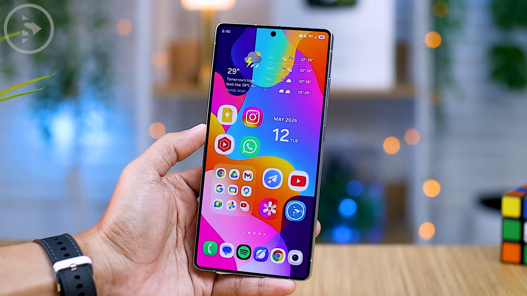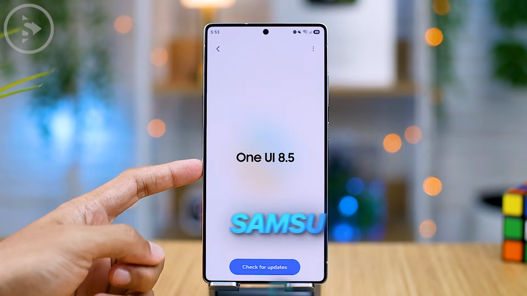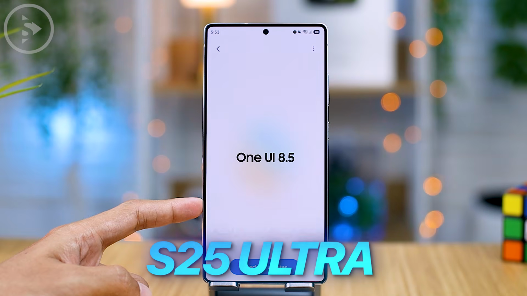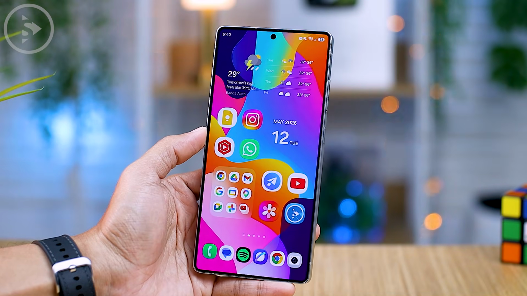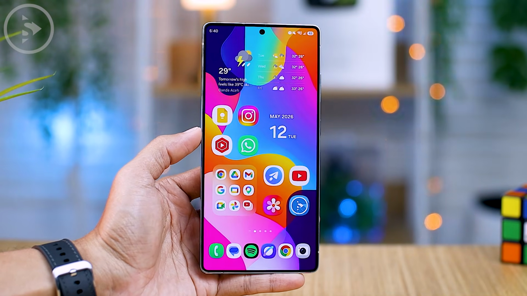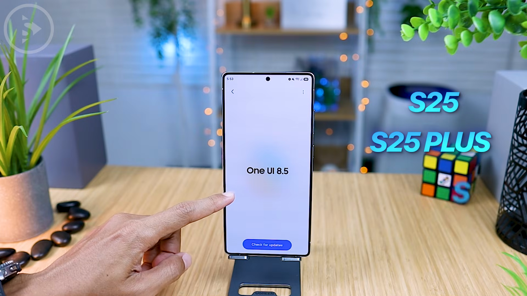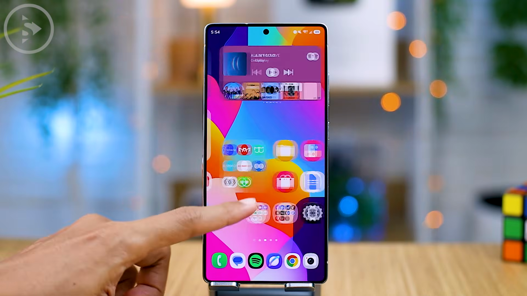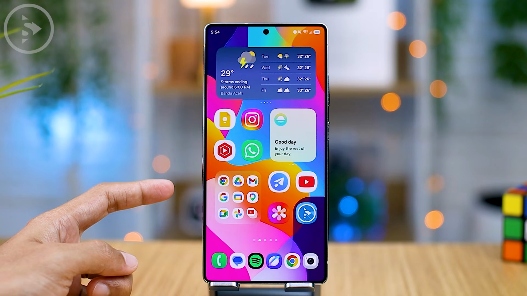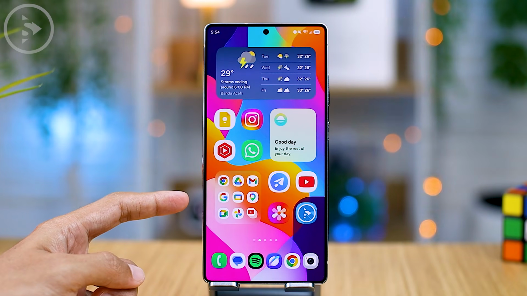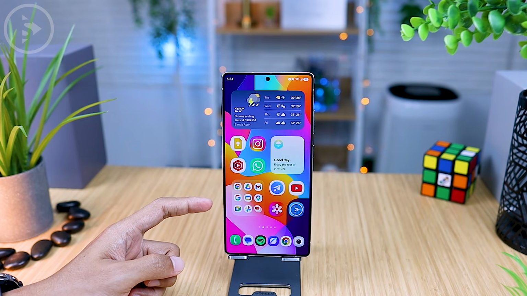In this video, we've just updated the Samsung Galaxy S25 Ultra to One UI 8.5. And of course, the One UI 8.5 update is also available for other S25 series devices, including the S25, S25 Plus, and S25 FE. And if you've just updated to One UI 8.5, let's immediately check out some of the latest features available in this update.